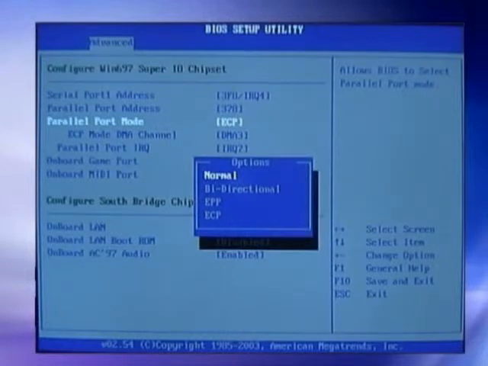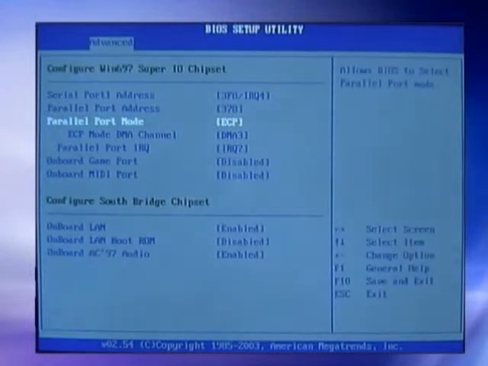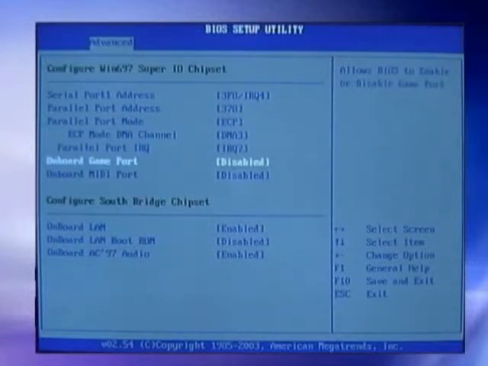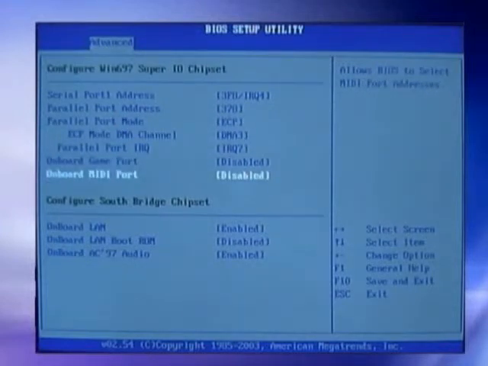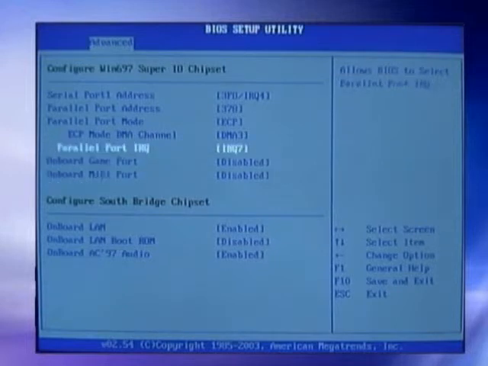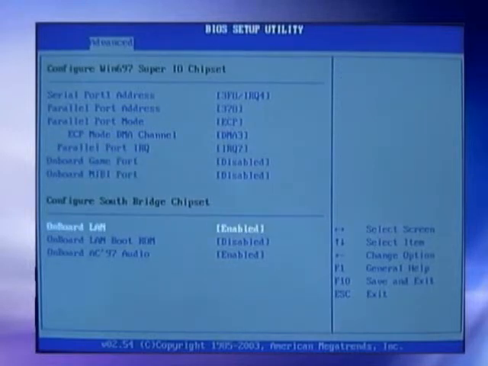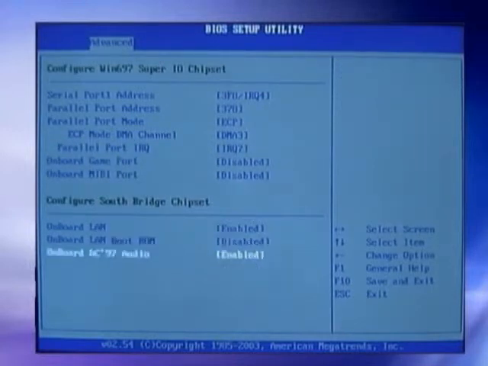If you have a particular device connected to your parallel port, such as a scanner or a printer or even a parallel hard drive, check the documentation and see which mode it recommends. We're going to stick with ECP for now. Now, I'm not worried about my game port or my MIDI port, so I'm going to leave those disabled. Here's my parallel port IRQ. I could change that if I wanted to, but I'm going to leave it at 7. I want my network adapter enabled, so I'm going to leave that on. And I also want my soundboard enabled, so I'm going to leave that on as well.